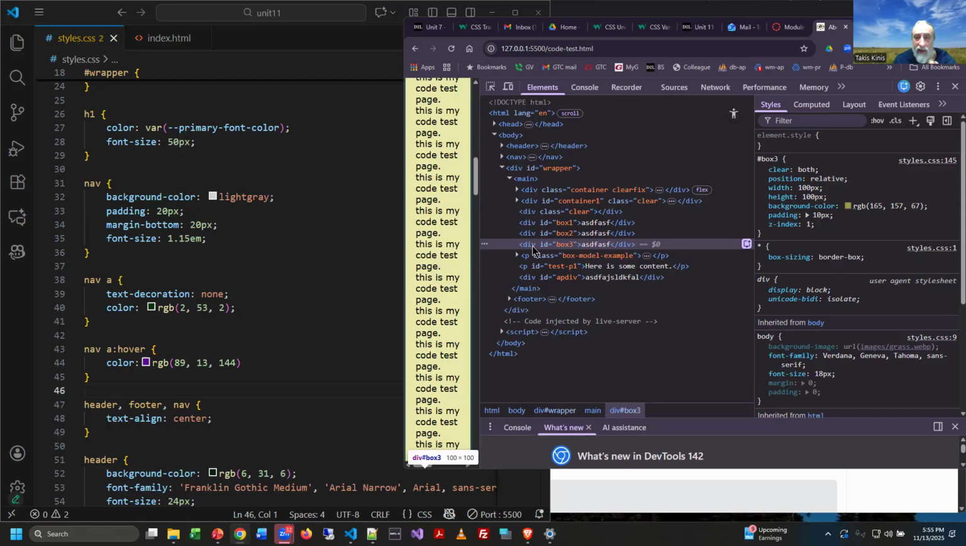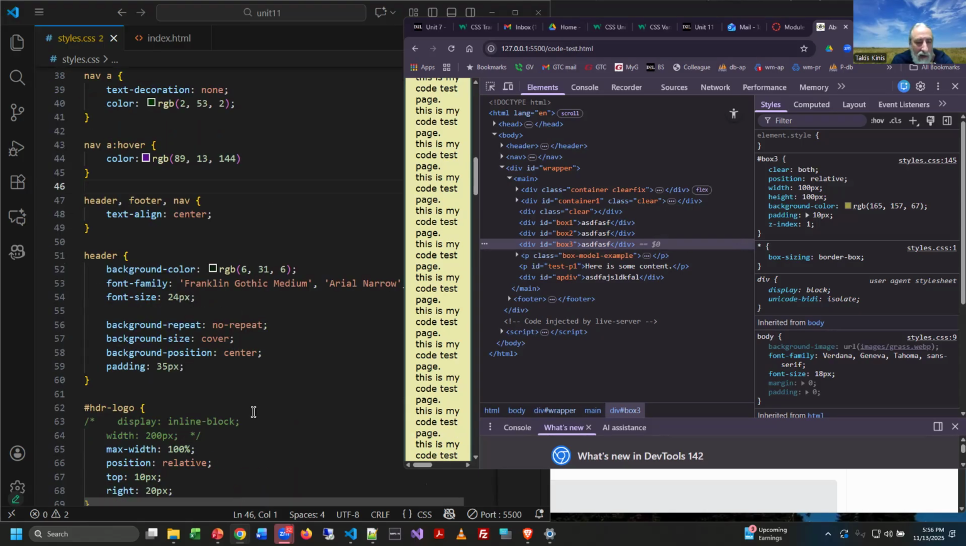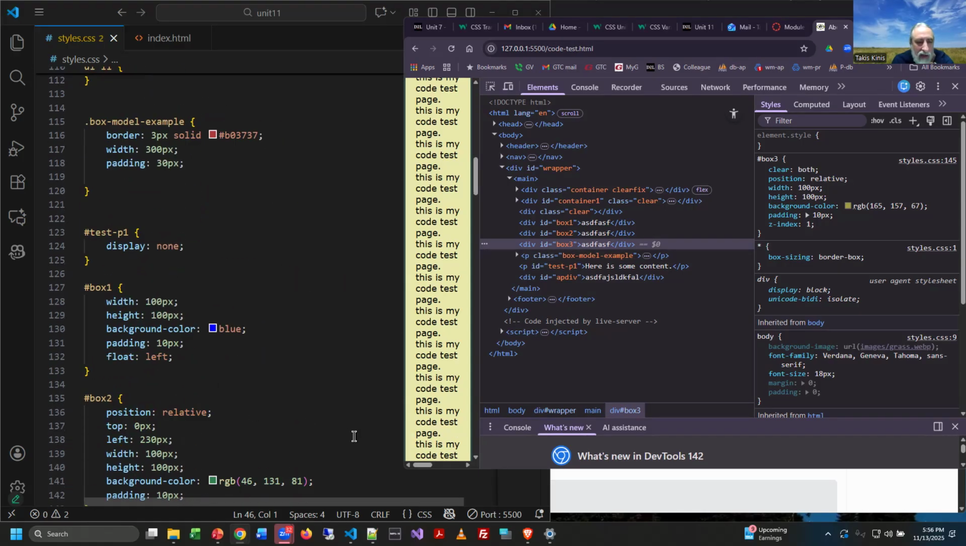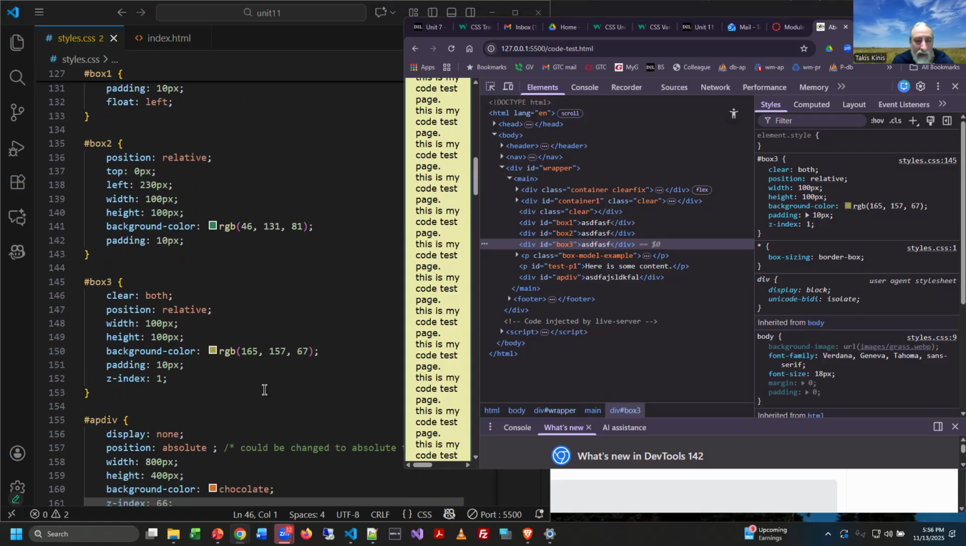But you notice I did a right click right on top of the object. I chose inspect from the right click menu, or what they call the context sensitive menu. And it tells me that this is a div with an ID of box 3. So when I go to my CSS, I can come down here and look for box 3. And unfortunately, I found it pretty quickly.